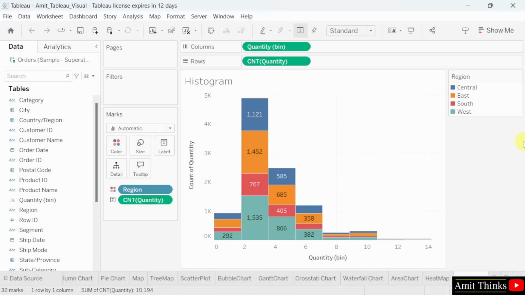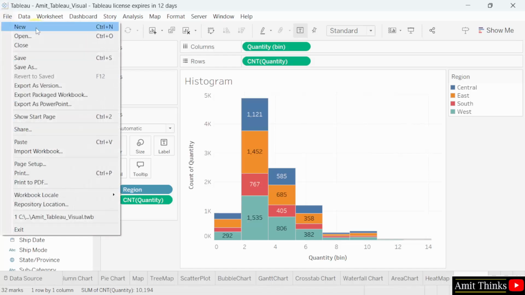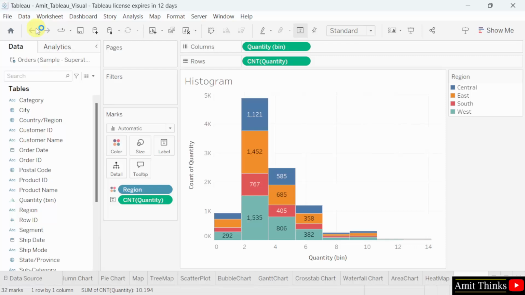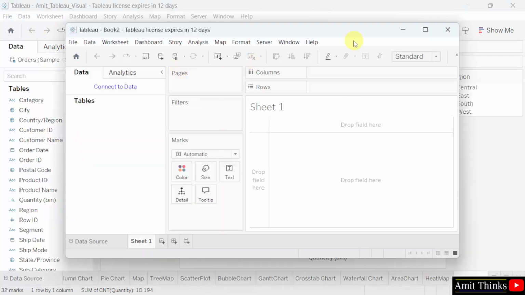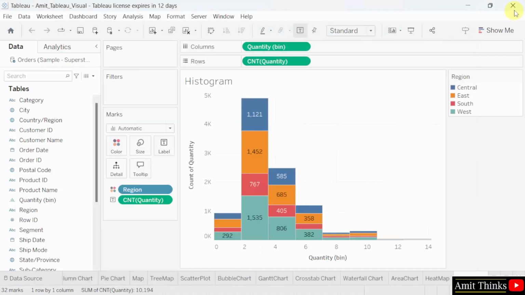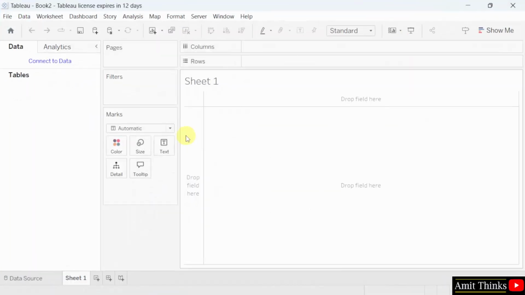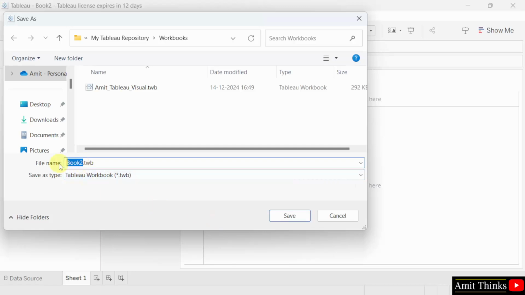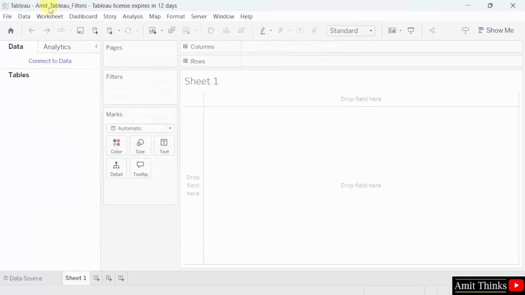This was our previous workbook. Let us create a new workbook for filters. Go to File, click New. Our new workbook is visible. I'll close the previous one. This is our workbook. We will first save it as Amit_Tableau_filters. Click Save. Now we have saved it.